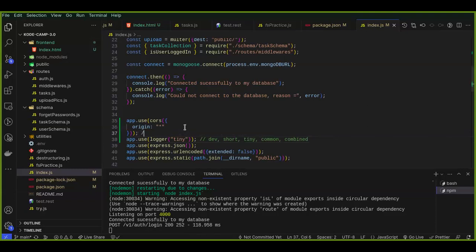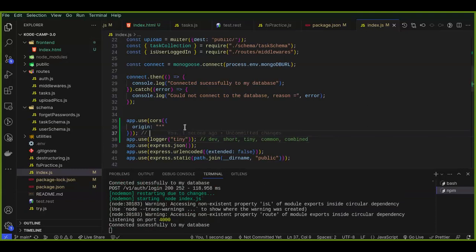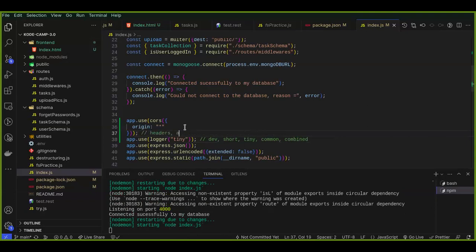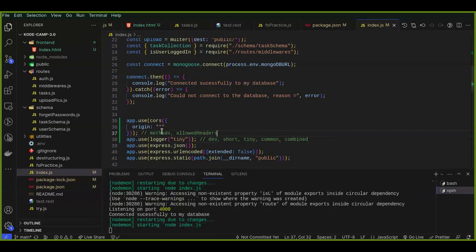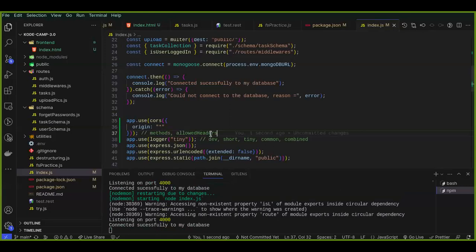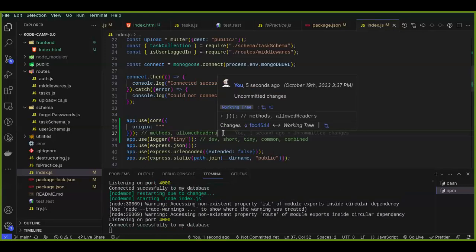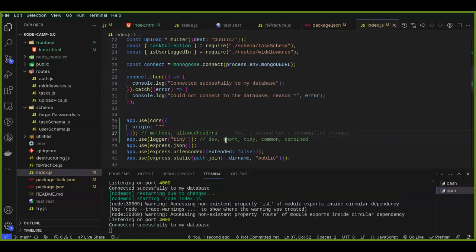I'll push the code. So let me just add some things here. Apart from origin, you can have methods and you have allowed headers, right? Origin, methods, allowed headers. And then most times, of course, what I'm showing here is just the basic of it.